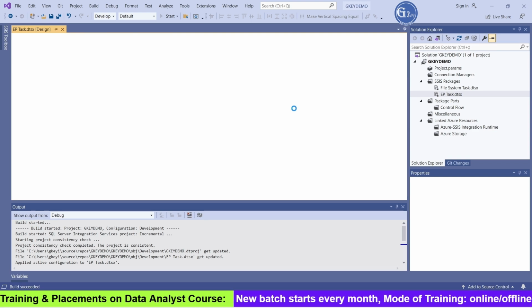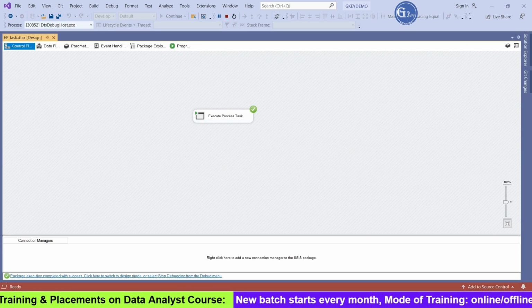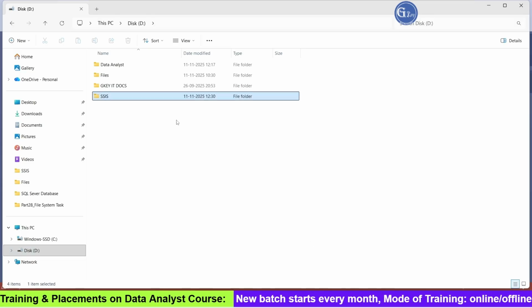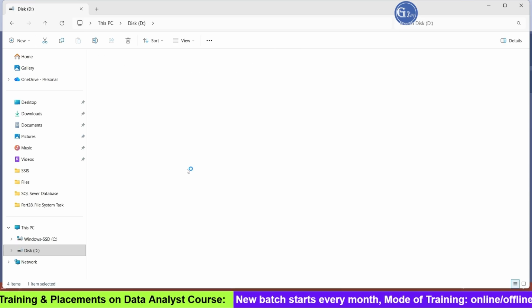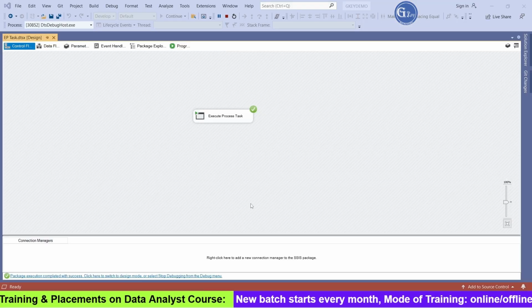Now it will create a folder in the D drive. Now the package got successful. Now see here, in the D drive we have created SSIS as a folder. This is the folder that we have created. This is the first step that we have done by using Execute Process Task.